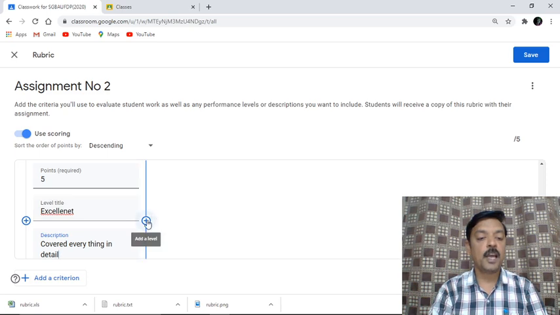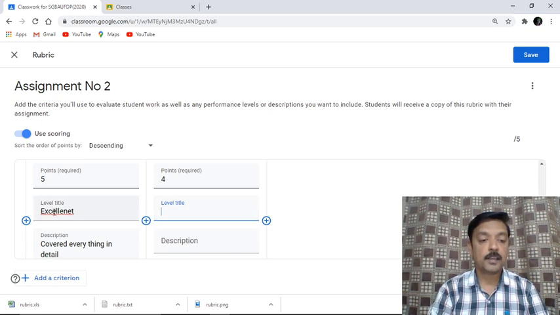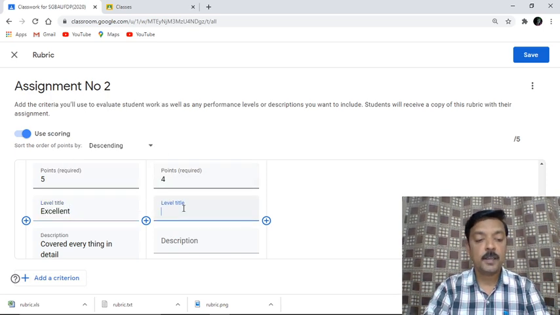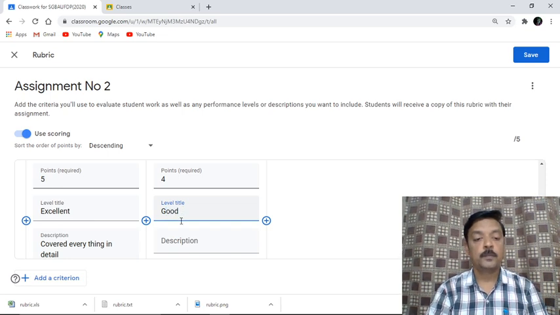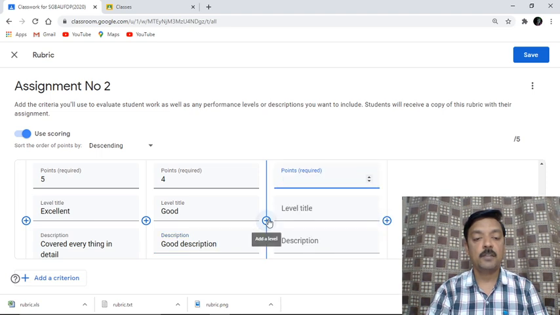Another level I'll add, in which I'll make the points 4. Sorry, by mistake, excellent. The next level will be good. In that good level I'll put a good description. Similarly, I'll add the third level, carrying suppose 3 marks. The level will be satisfactory.